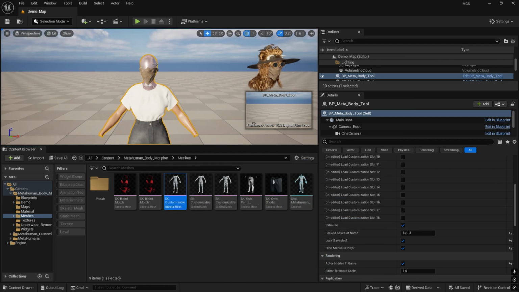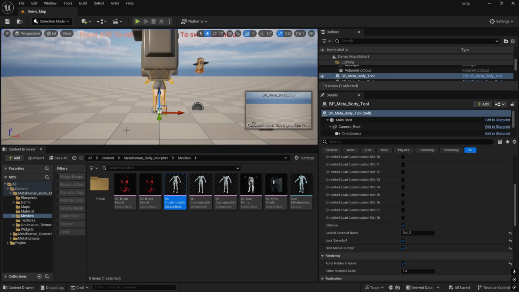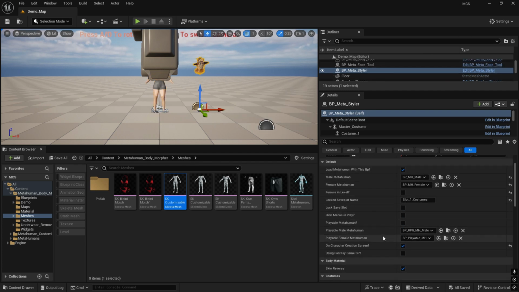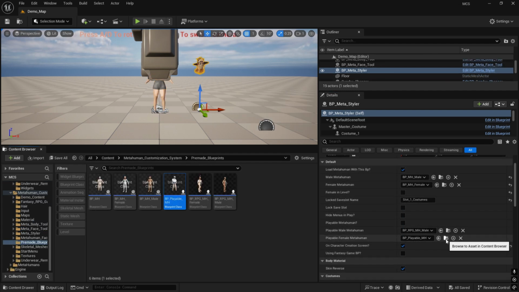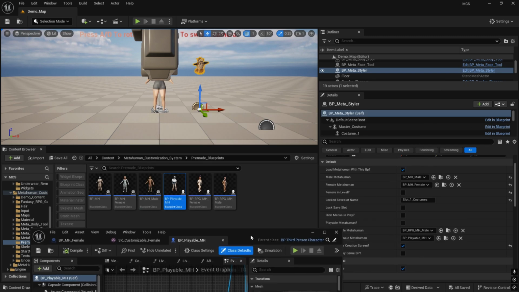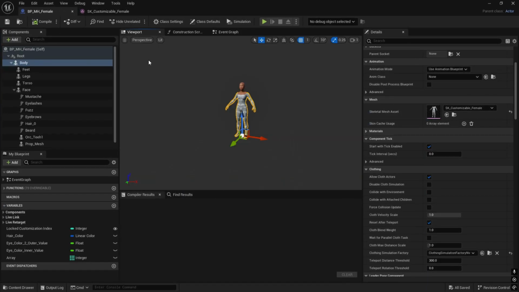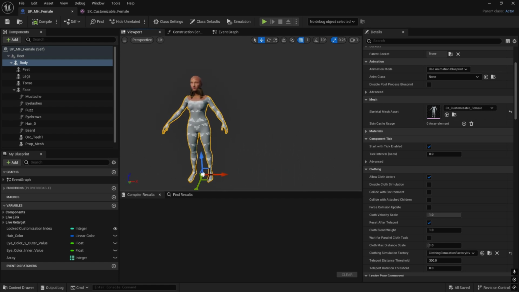Okay, so what's our next step? I've hidden the menu, so let's now add our customization menus for our meta body morpher. Since my editor had shut down, my blueprints are closed again. So I'm going to open up BPMH female. Actually, it's already open. So yeah, that's my customizable body there.